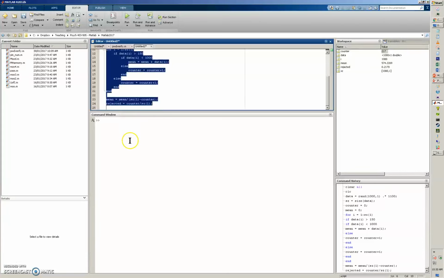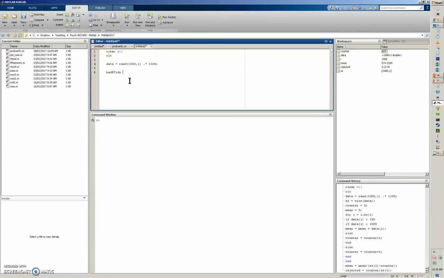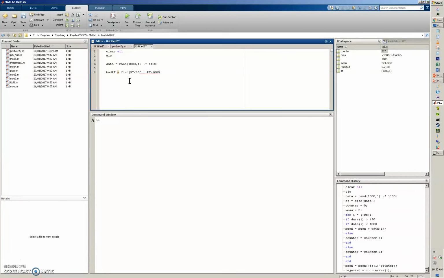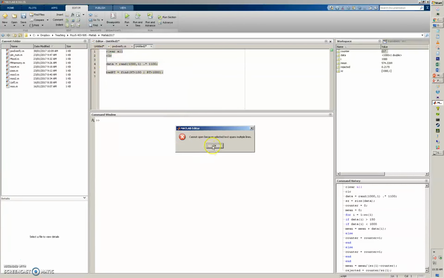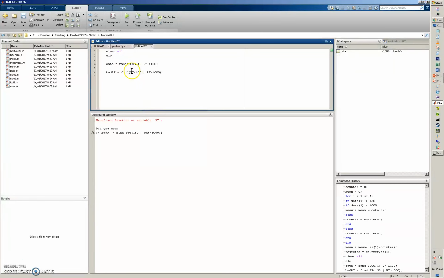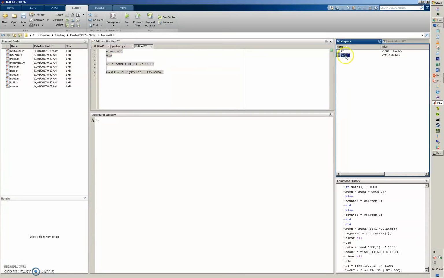So let's delete everything here, and we'll say that bad RT is equal to find RT is less than 150, or RT is greater than 1,000. And now, if we run that, we should rename this RT so that works with our code. So now we have RTs, and we have the bad RTs here.